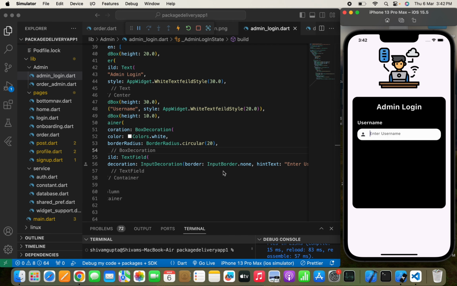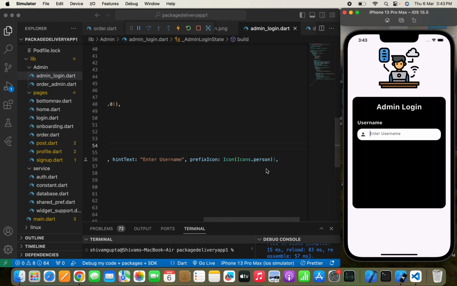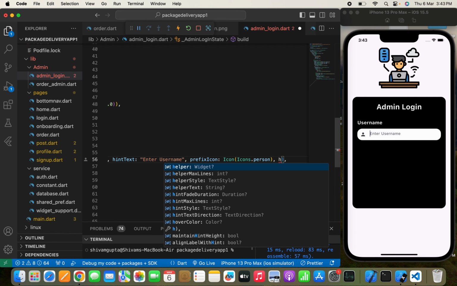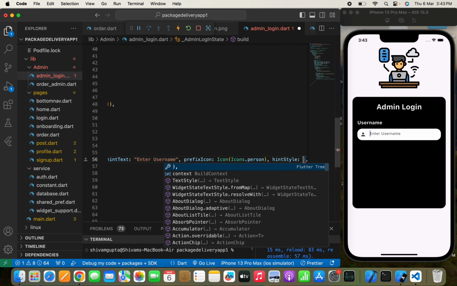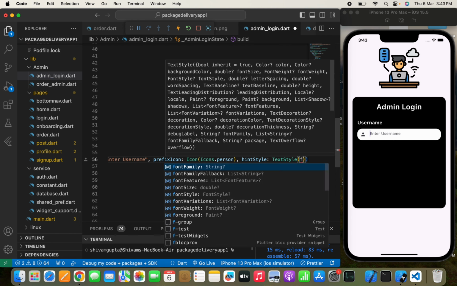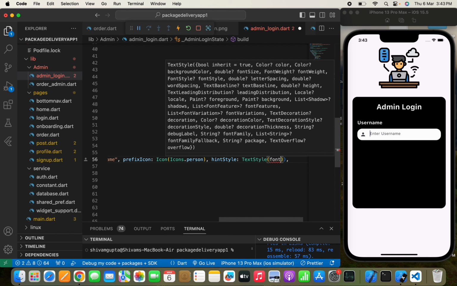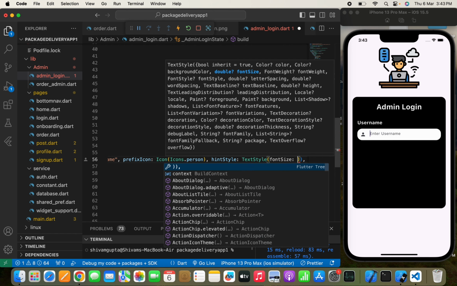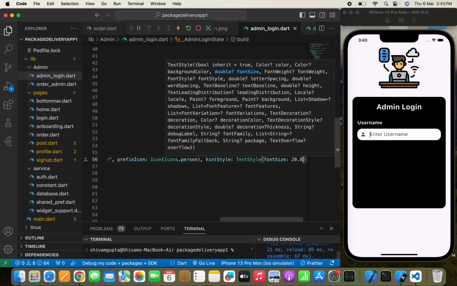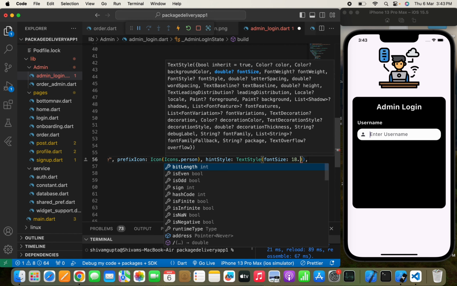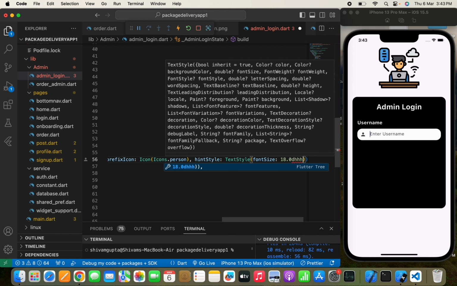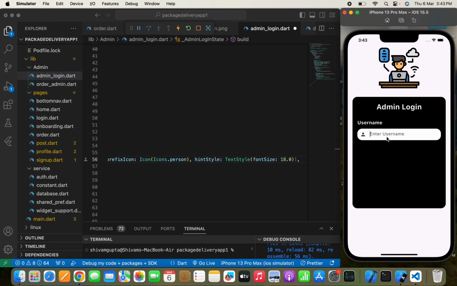Yeah, so these are some things that we have done. We can also increase the font size if you want. We can pass a hint style, text style, and we can increase the font size of this hint that we have shown. If you think it is too small, we can just directly pass 18.0, which will be enough. And here they can enter the username. 18, I guess, is too much. Yeah, let's pass 15, which will be enough.